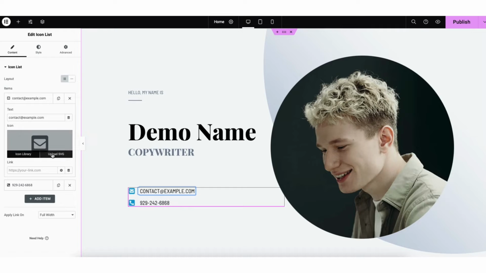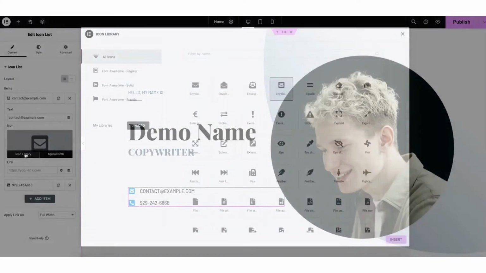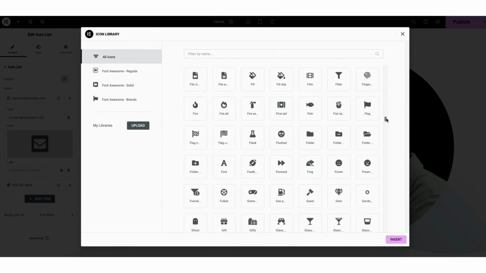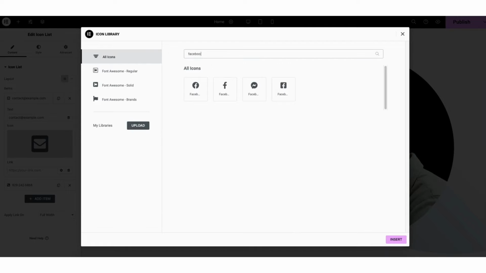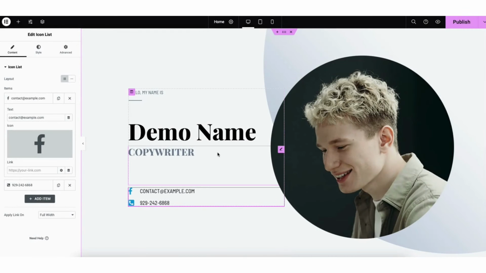Icon, if you click on Upload SVG, you can upload your own icon if you have one. If you click Icon Library, it'll pull up a ton of icons you can choose from. In the search bar, you can search for an icon you are looking for. Let's say I want to add my social media profiles here. I'll type in Facebook. I'll choose an icon I like and click the Insert button. The icon is now showing.